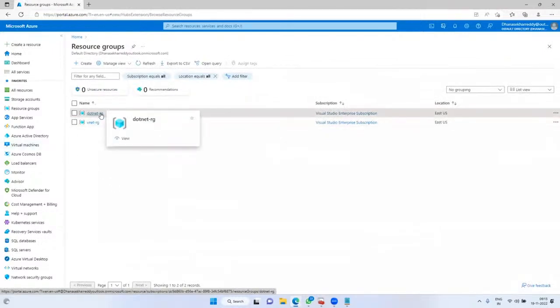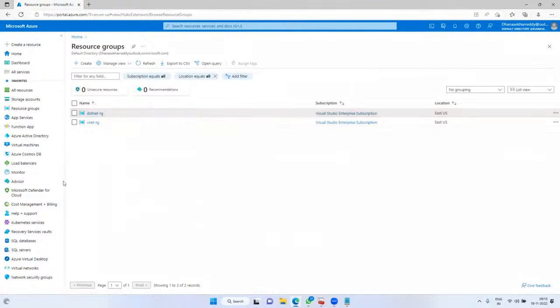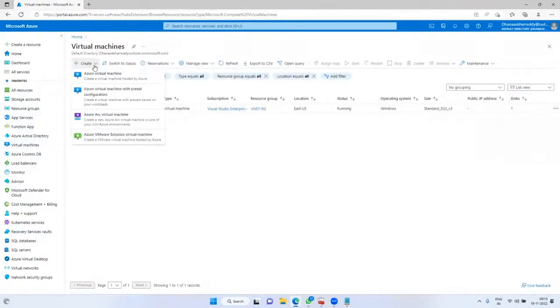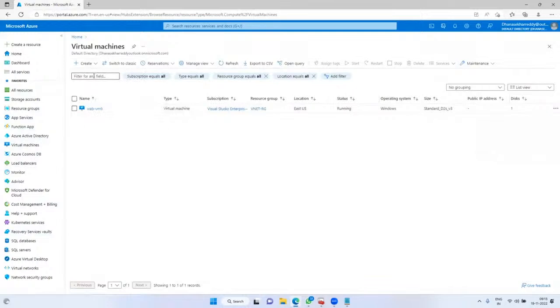Fine. Now I would like to deploy one virtual machine. Can I host it? Why not? Now navigate to virtual machine. Okay, already I have one virtual machine. Now just go to create one VM.